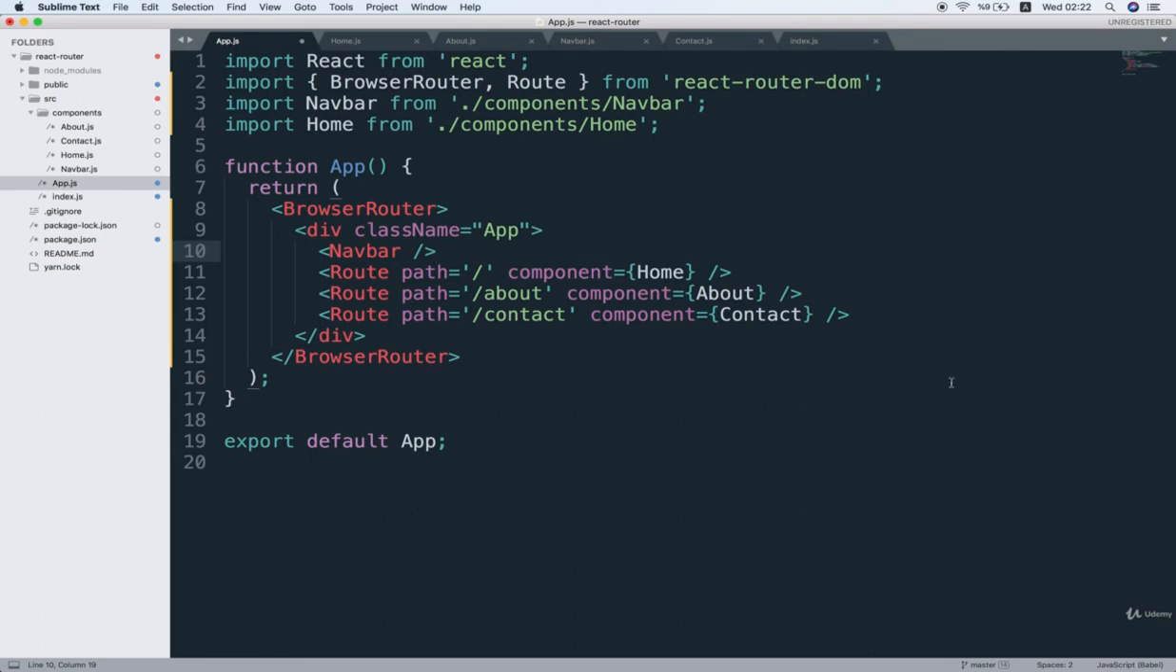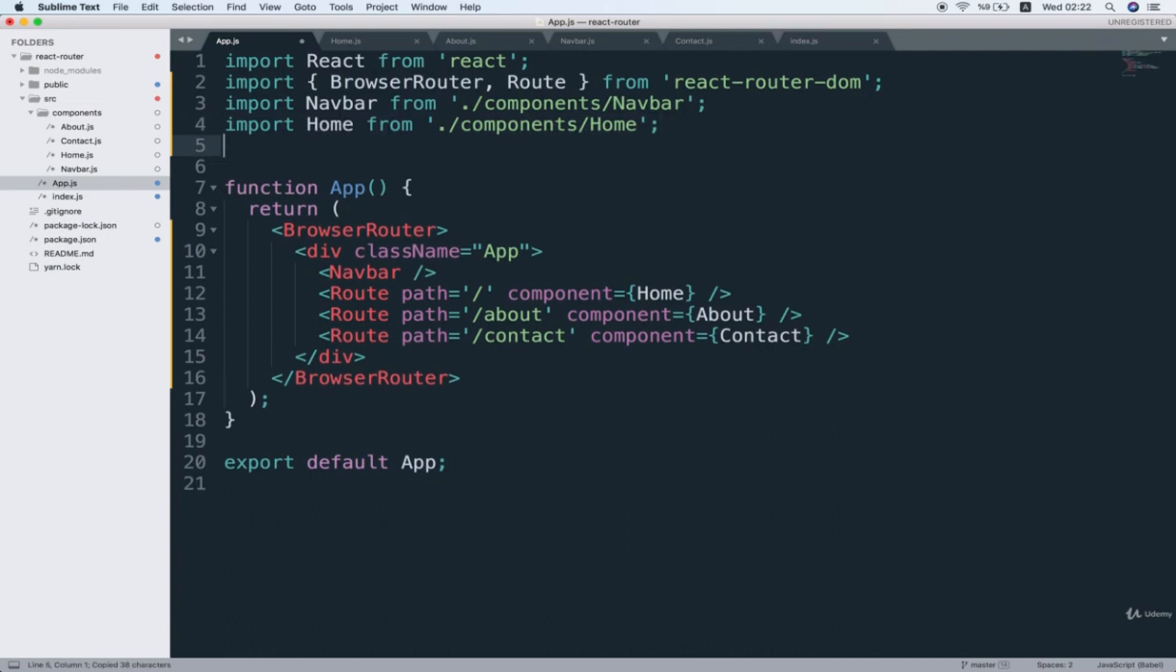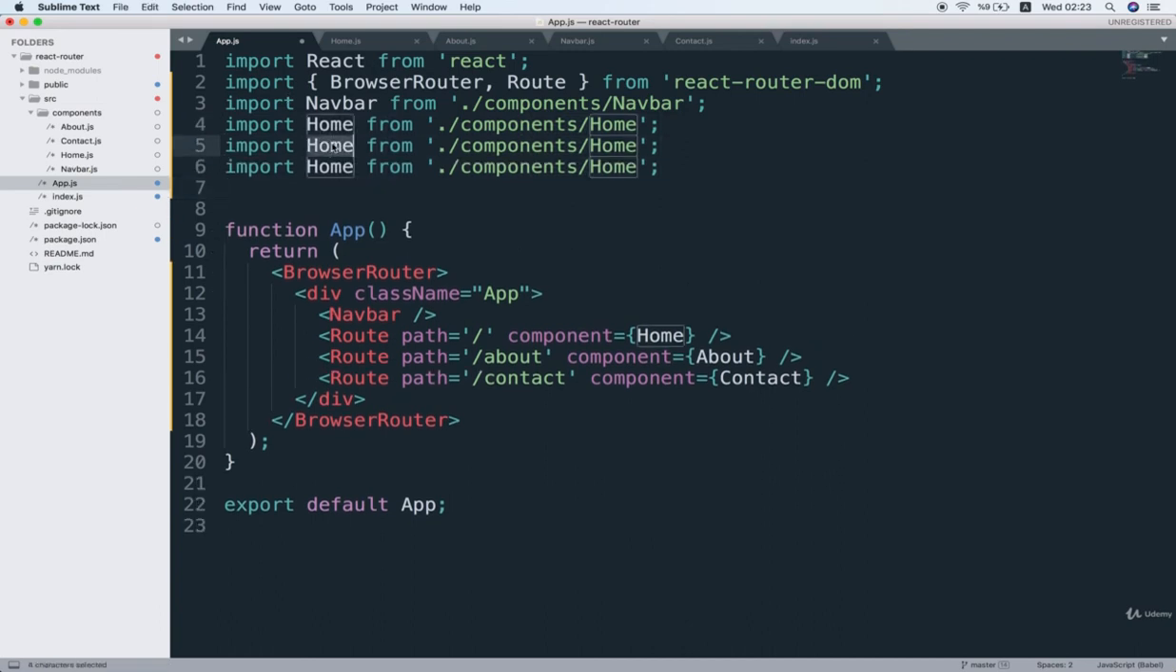Now let's import these two components as well. So I'm just going to copy this and paste it twice. And this is going to be the About component, and this one will be Contact. Okay, so that's good. Now let's save it and test it.